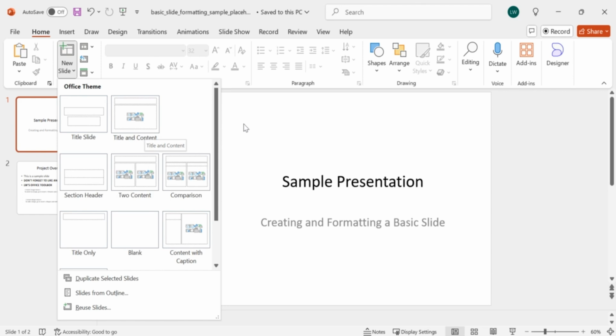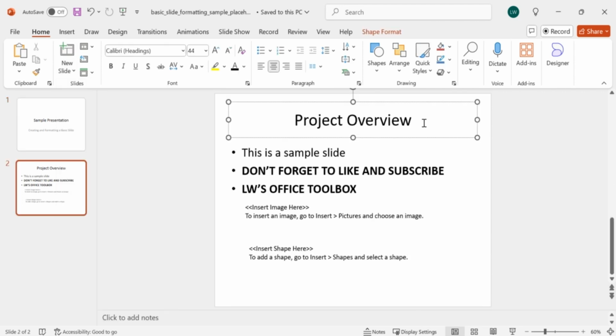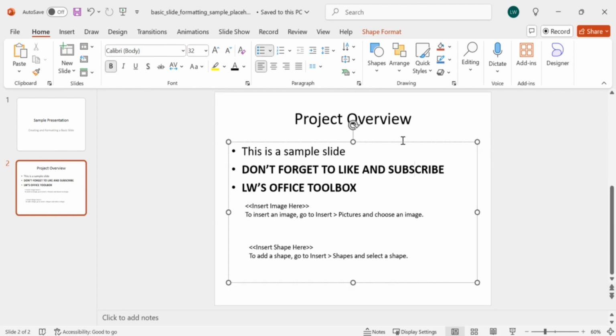Adding text. Click on the title box and type in your slide title. For example, Project Overview. Then, click on the content box below and add any relevant information. PowerPoint lets you easily adjust text size and alignment to fit the content.